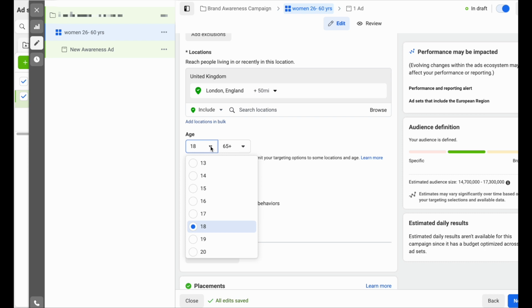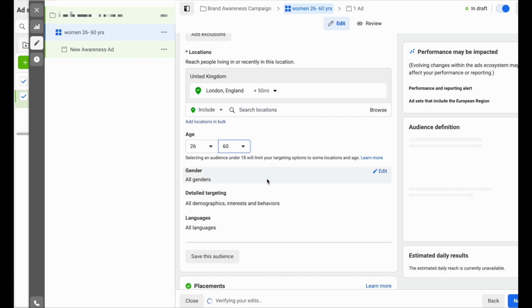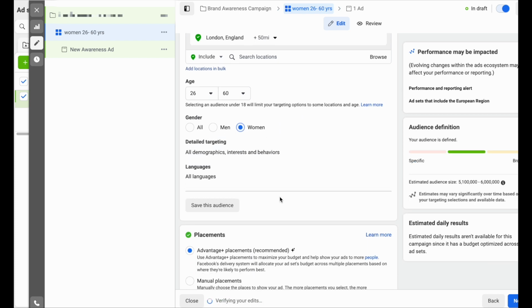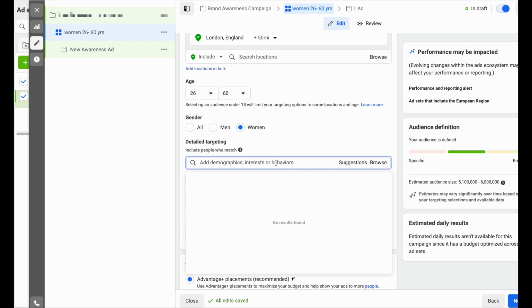So for my boudoir, I don't want minors, so I usually put it from 26, and the max usually 50. Genders, again, I don't want showing my ad to men, I show it to women. And then here, if you want to add more demographics, you can.